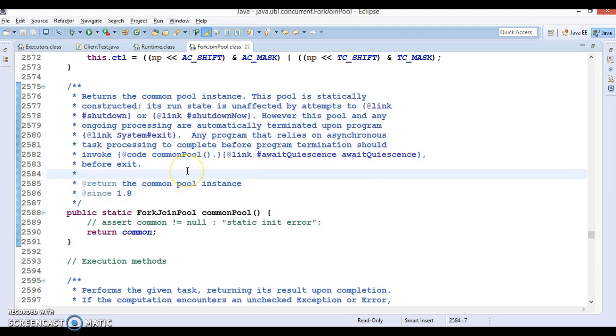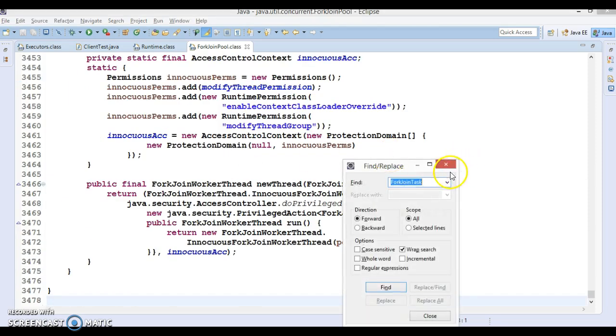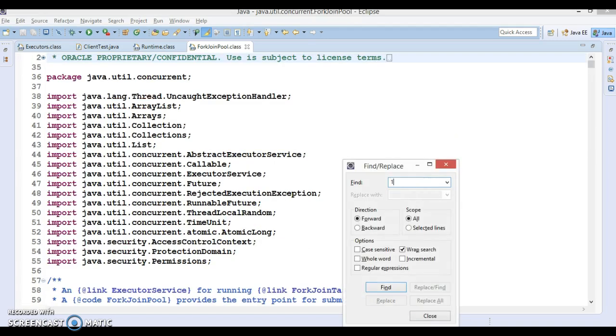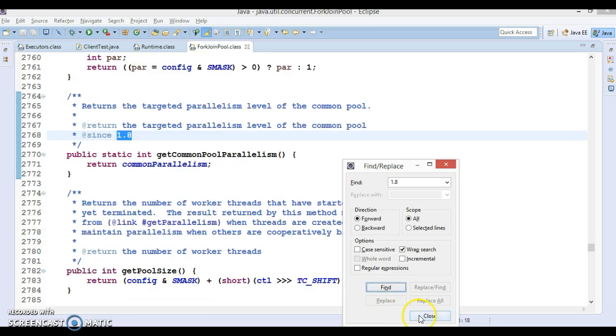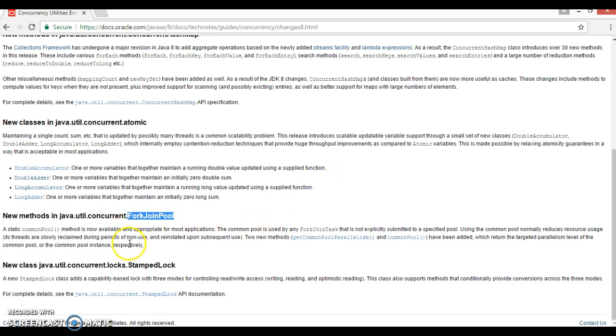If you go to the top of this class and search by typing 1.8, it says that commonPool was added in JDK 1.8, and there is another method called getCommonPoolParallelism. This was added in JDK 1.8. So these were the two methods added in JDK 1.8.